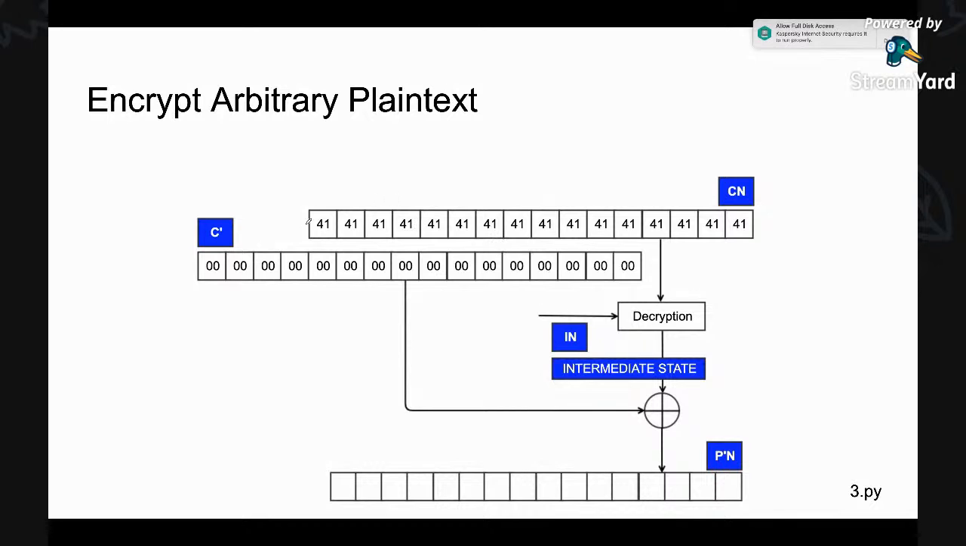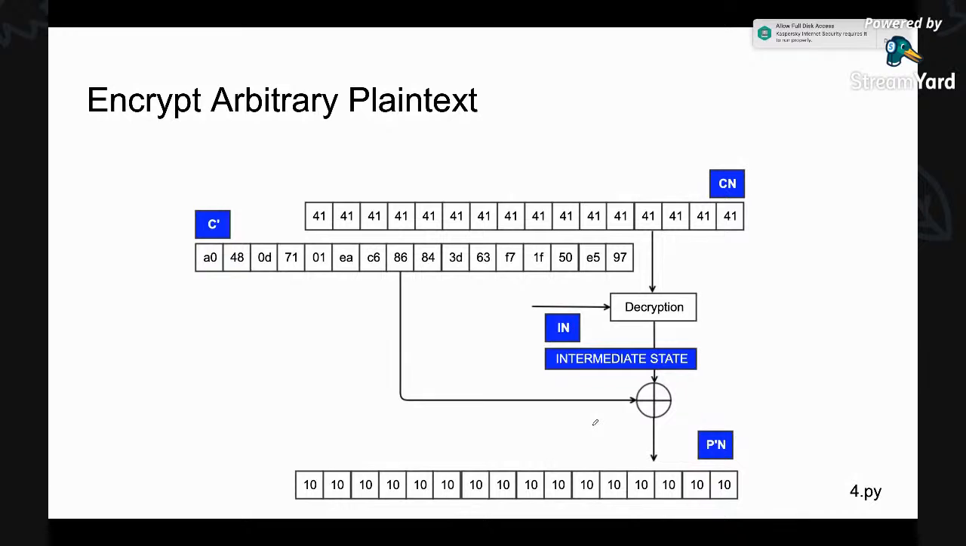So in order to do that, let's just take two random blocks. Cn is equal to 414141 and C' is equal to 000, right? So everything is unknown to us, whether it's the intermediate state or the P'n. So by following the same approach, that is brute force, we are able to retrieve or create this block when Cn is equal to 4141, right? And at that time, P'n is equal to 1010.